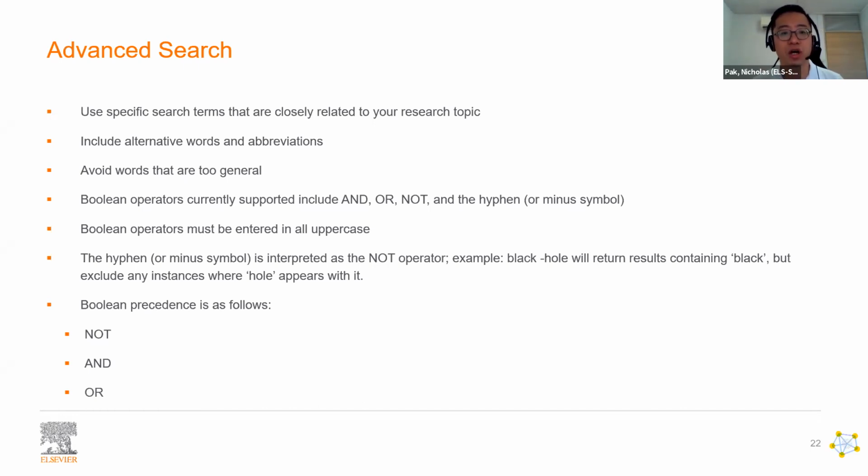We have a couple of Boolean operators, specifically AND, OR, and NOT, as well as a hyphen or the minus symbol. But the Boolean operators must be entered all in uppercase, right? That's how we recognize them. The hyphen or minus symbol is interpreted as the NOT operator. For instance, black hyphen hole will return results containing black, the color, but it would exclude any instances where the word hole appears with it. So in the meantime, we also leverage three Boolean operators: the NOT operator, the AND operator, and the OR operator.